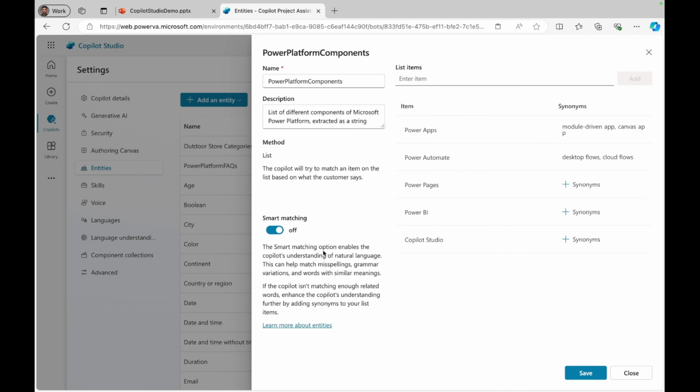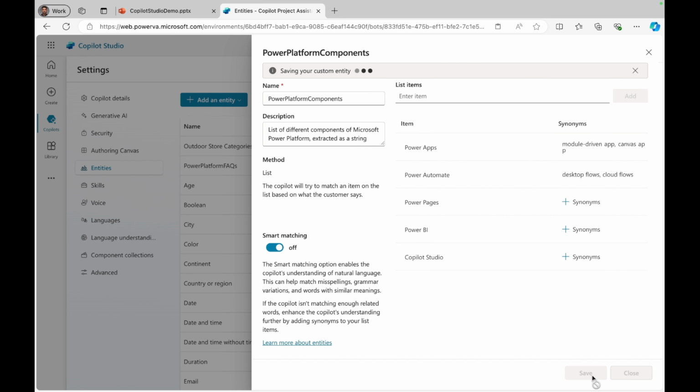I would also recommend keeping smart matching on, because smart matching enhances a Copilot's ability to understand user input by using fuzzy logic and semantic analysis. So when it's enabled, the Copilot not only corrects typos but also understands the meaning behind words, even if they are misspelled or slightly different from the listed items. So I typically keep this on. So I'll click Save.